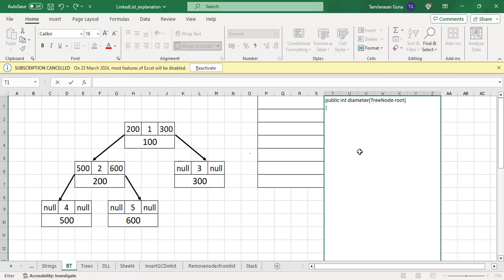Fine. Now let's call a method called helper. I'll pass the root. Fine. So here I'm going to take one more variable called result that I'm going to declare globally. So int result. So whatever the value we are storing in result, that has to be returned from this function. So I'll give return result.